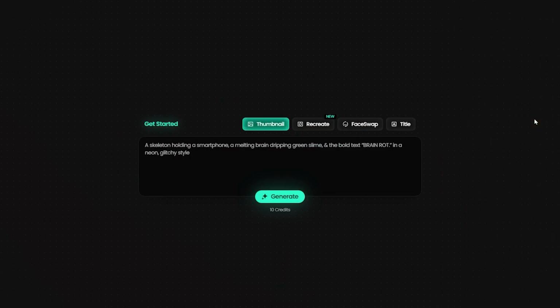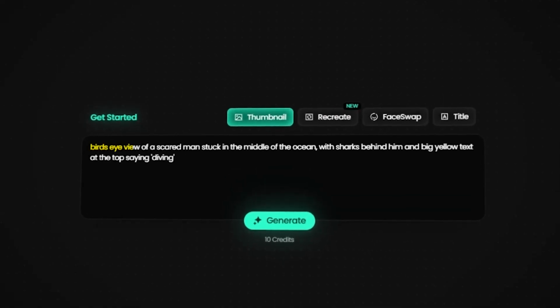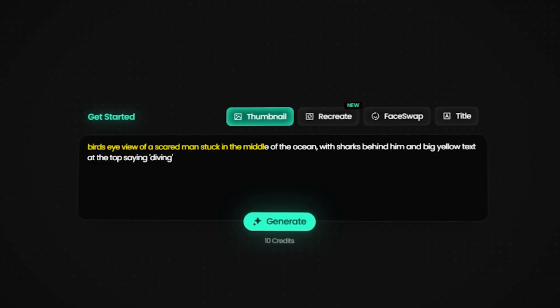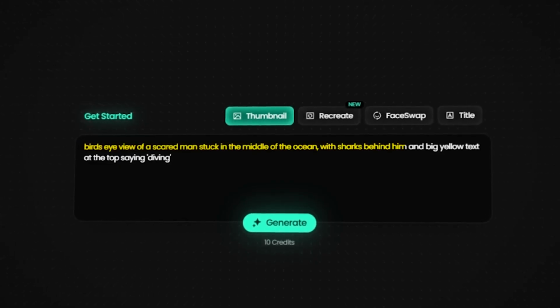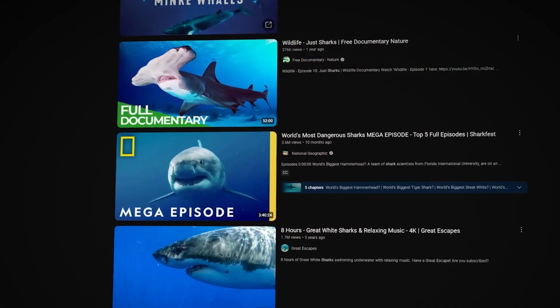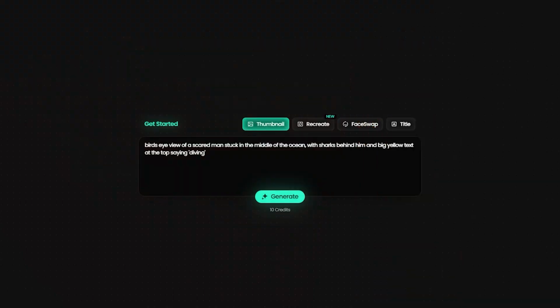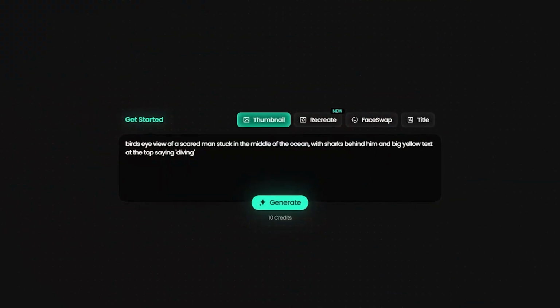Next, we can look at the prompt to thumbnail feature. This feature really allows you to get a more tailored thumbnail to your needs. So if you struggle to find a thumbnail that you want on YouTube, you can simply type in a prompt. For example, here we can type in a bird's eye view of a scared man stuck in the middle of the ocean with sharks behind him and big yellow text at the top saying diving. I've noticed these shark videos get a lot of good views, and the thumbnails are pretty basic. However, with some good old yellow text, I believe this thumbnail will stand out a lot more.